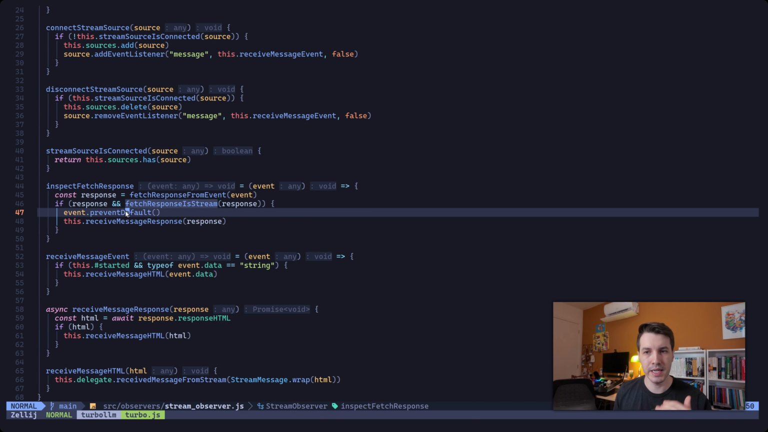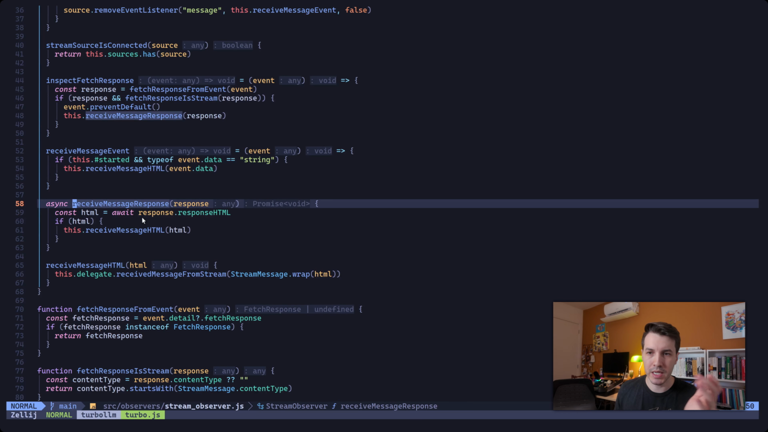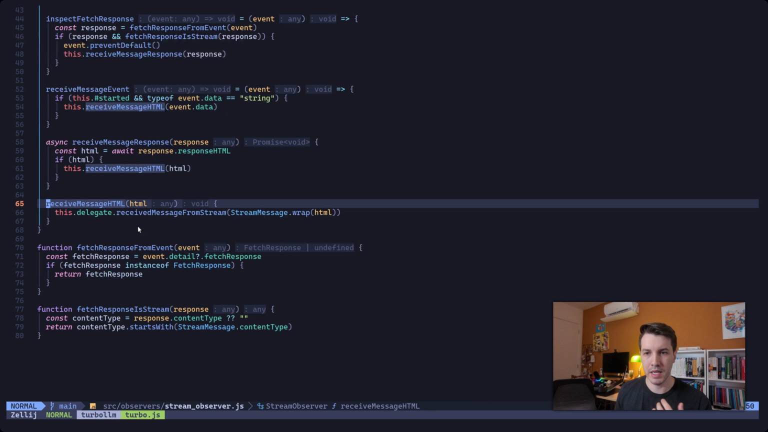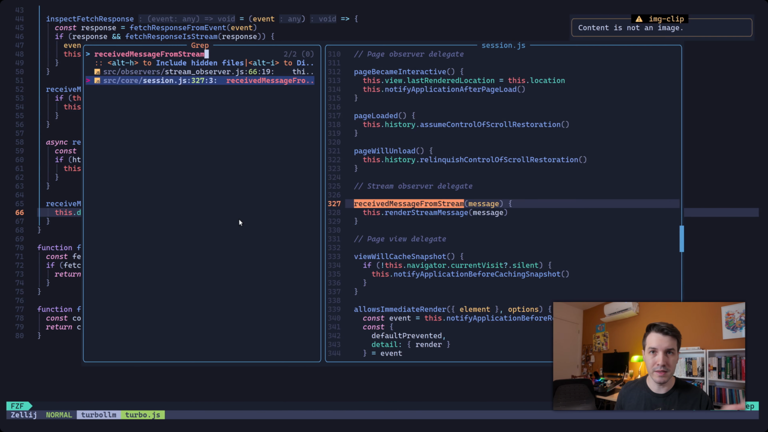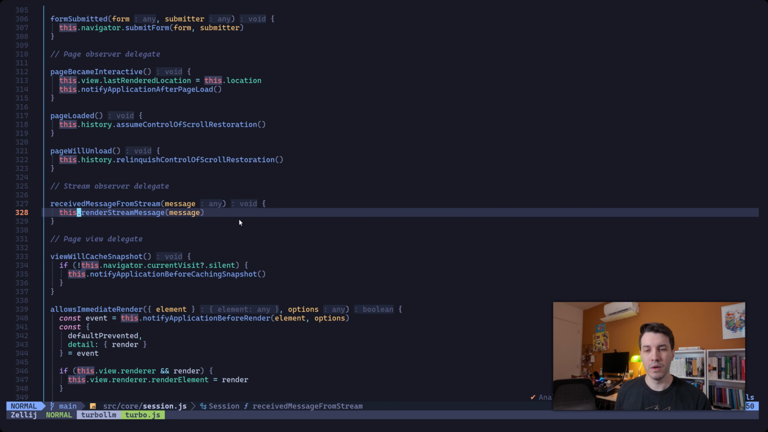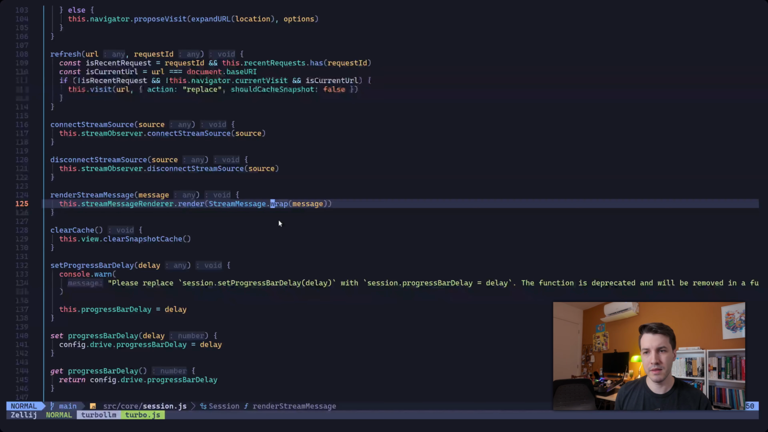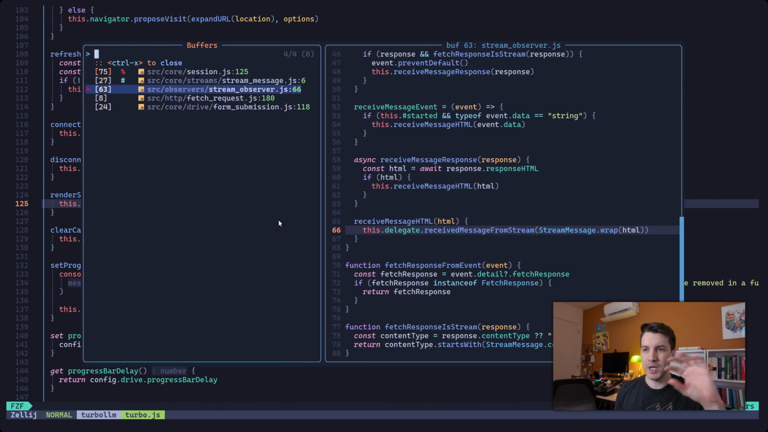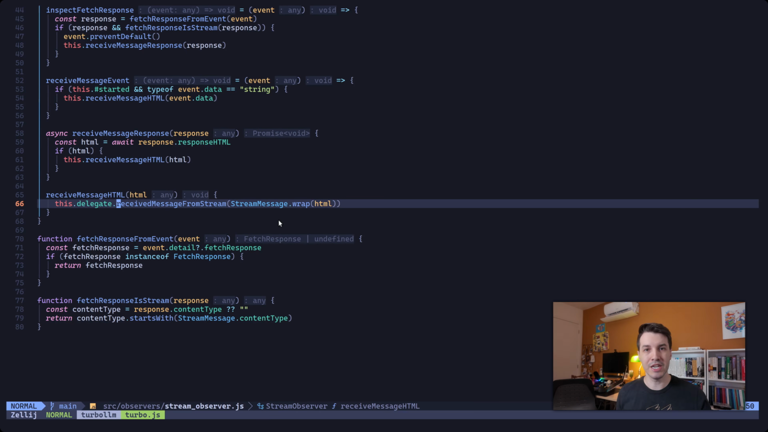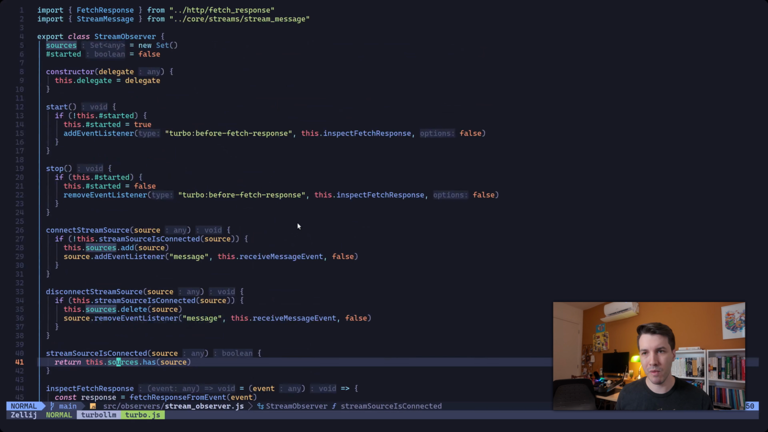And if it does, then it prevents default, so Turbo Drive won't do anything, and this observer is the one that will receive the message. So it gets the HTML, and then it calls the received message delegate over here, which is implemented in the session. So the session will render the Turbo Stream messages. And this is what is happening. So the observer receives the message and hijacks the fetch response and doesn't let Turbo Drive handle it. It handles it itself. So we can build a similar workflow in our application.